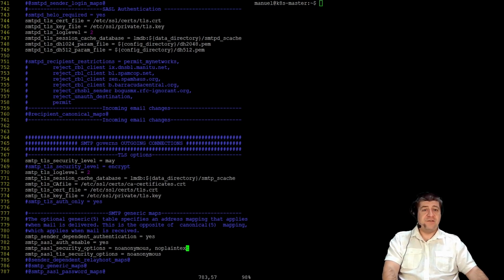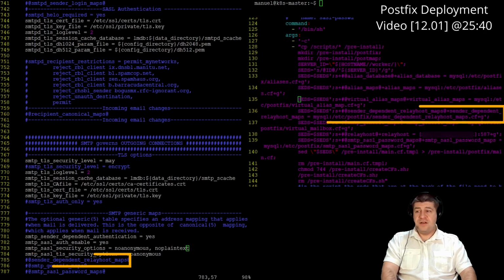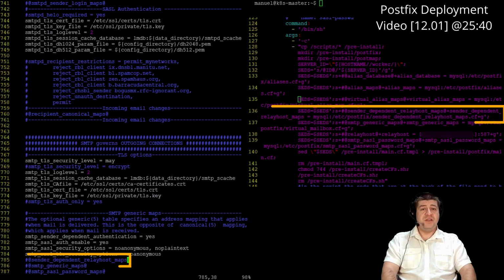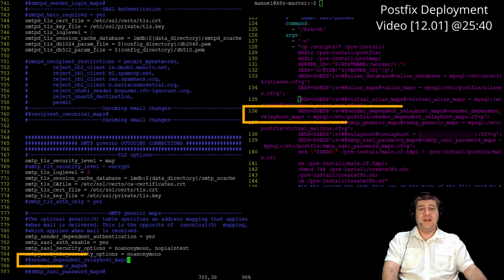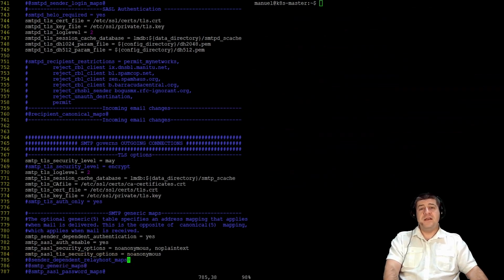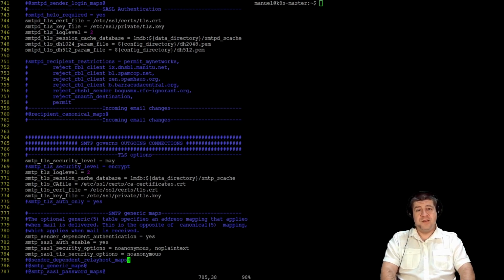Then I specify the sender-dependent relay host maps. That allows me to use several mailboxes and send emails through the relay that they have been received from. Let's say I get an email through Outlook.com. The email that I'm sending out would be through Outlook.com, whereas if I received an email through Gmail, I would use gmail.com's mail relay to reply to that message.